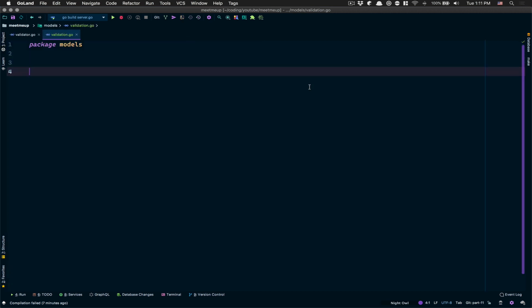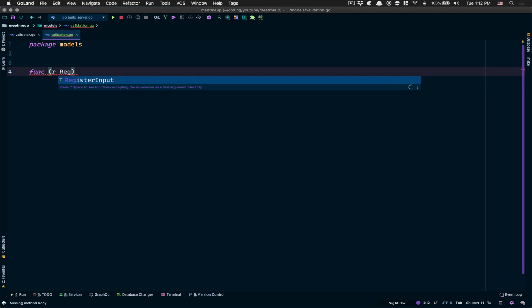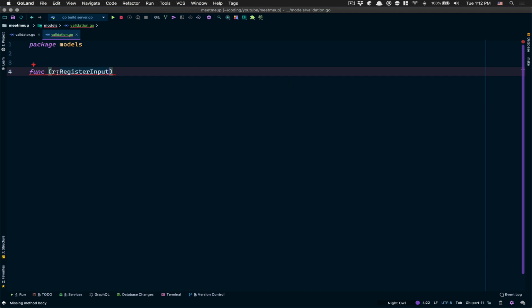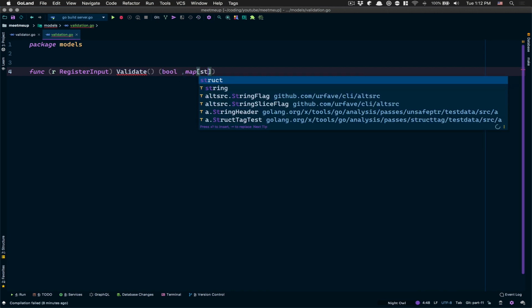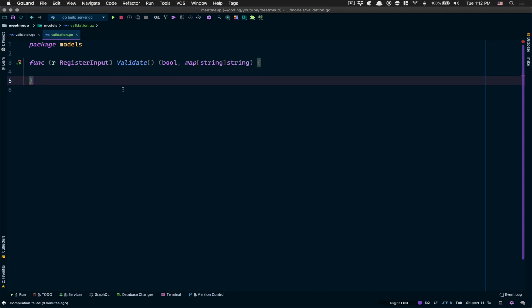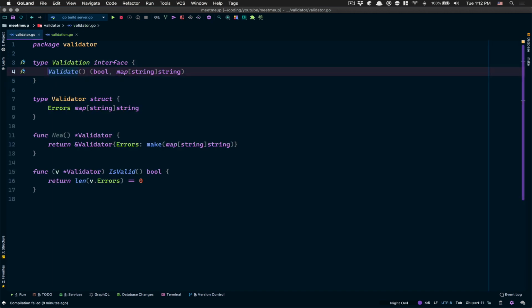First we're going to create a function. This is going to be a method on the RegisterInput value, not the pointer; I didn't put the asterisk. In here I want to validate the thing I just showed you, where we return a boolean and a map of string. Now, as you can see, Golang already knows this goes to the interface of this validate. It's pretty nice.